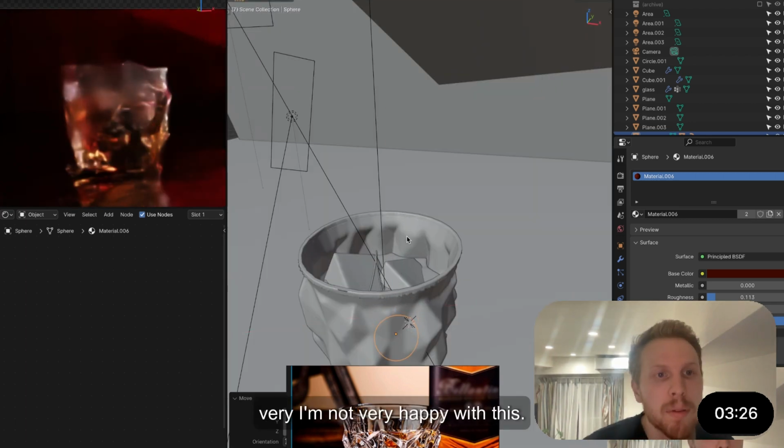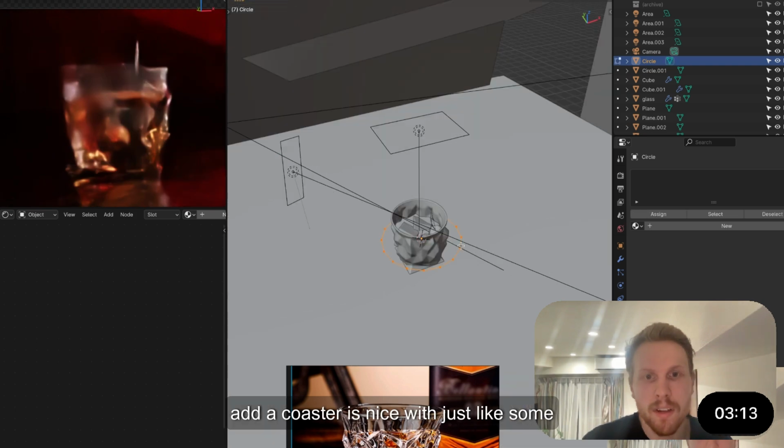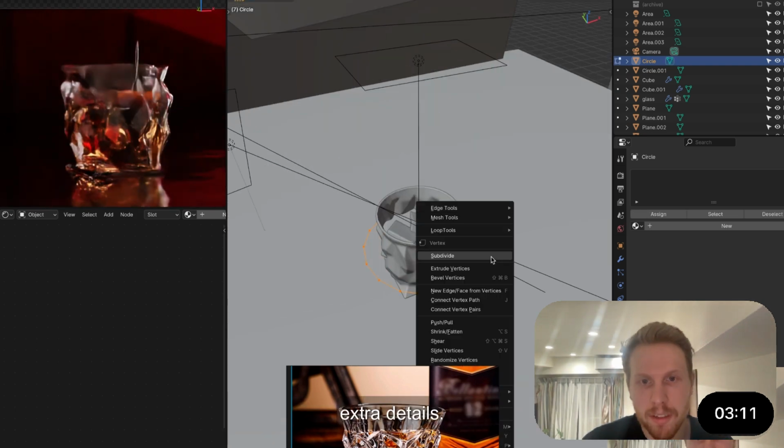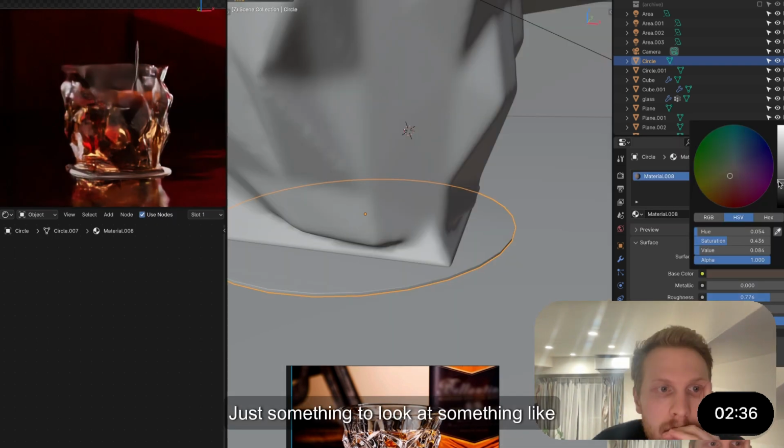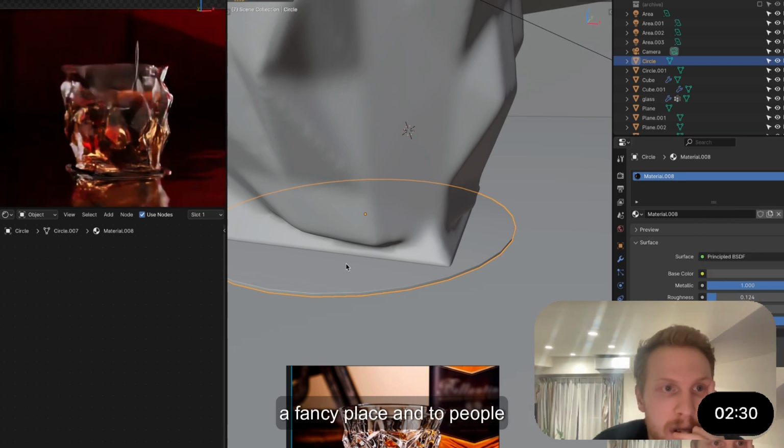I'm not very happy with this. Okay, you know what? Let's go for this. And let's add a coaster. It's nice with some extra details, just something to look at, like this. You know what? Maybe a metallic coaster. I think that's better. This is like a fancy place.